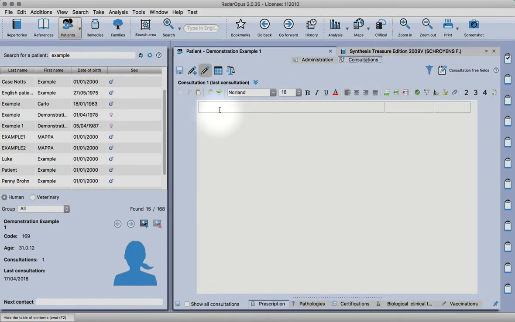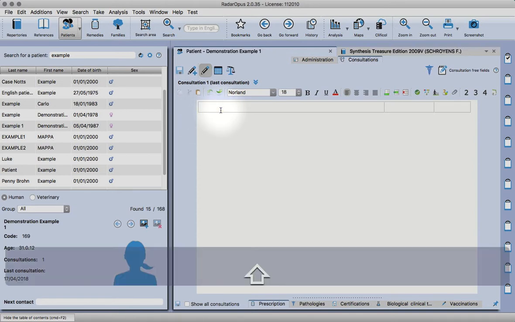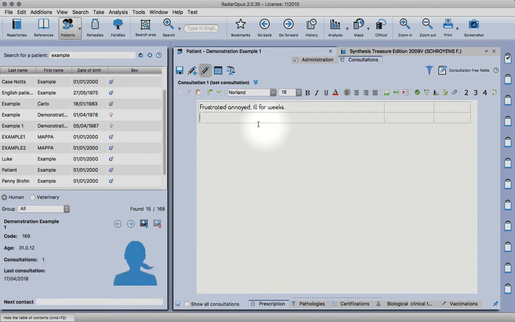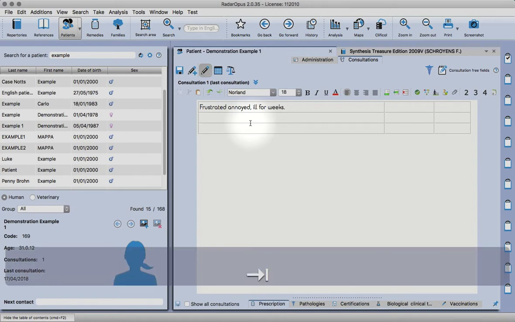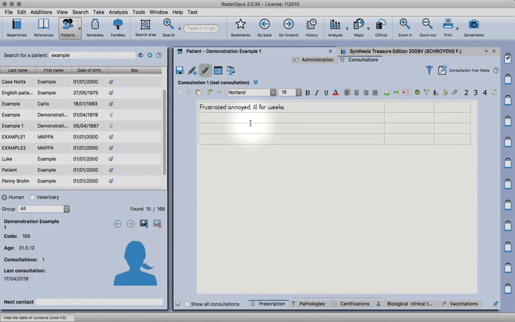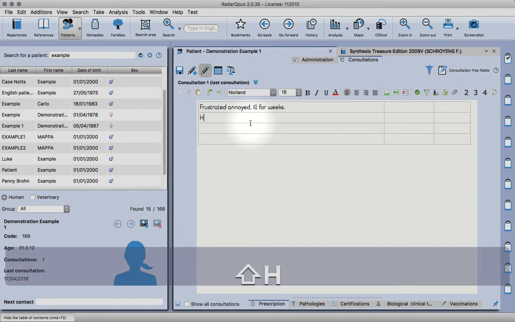So then we go into the consultation field itself. All right, so we can start adding in the symptoms of the patient. Okay, and when you press tab, the consultation text adds a new line. Now, the reason for that will become clear later. So, let me just add in a couple of symptoms.